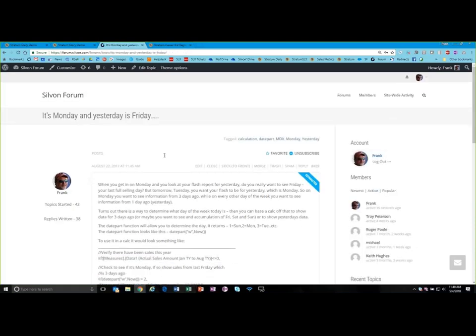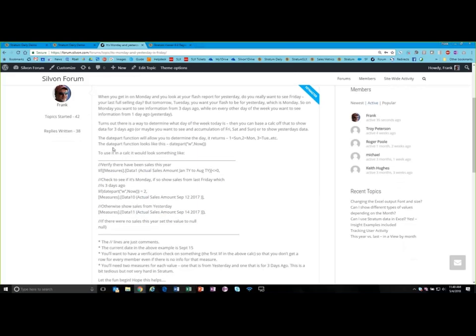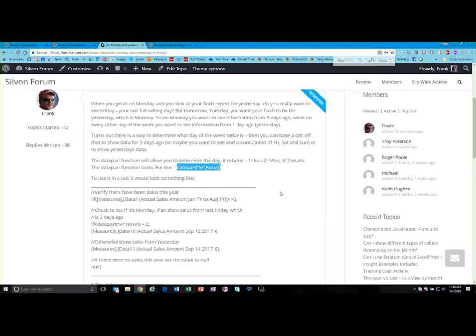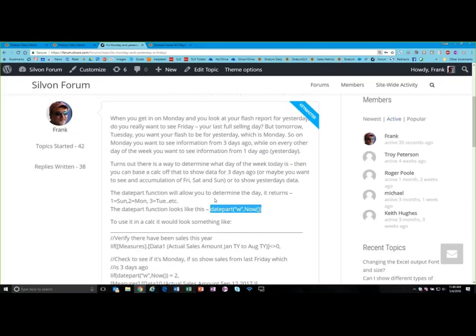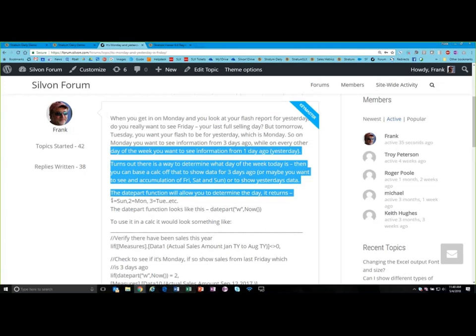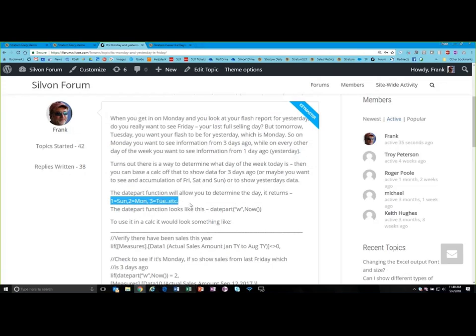And this is, again, I won't go through all the detail here, but you can see here's all the detail, and ultimately it uses this date part function, which actually returns a number. 1 is equal to Sunday, 2, et cetera. So you can tell based off the current date what day of the week it is.